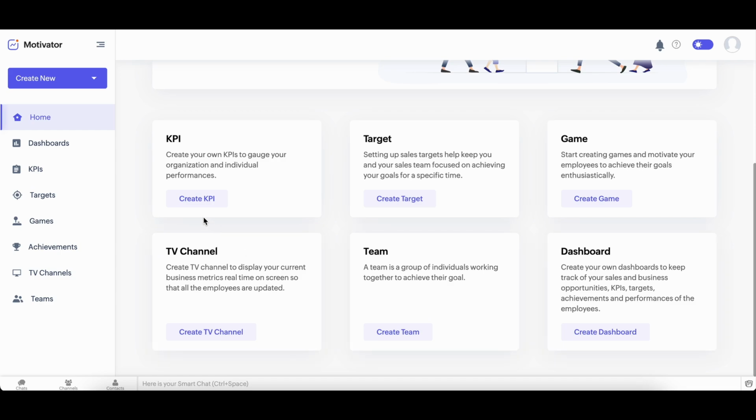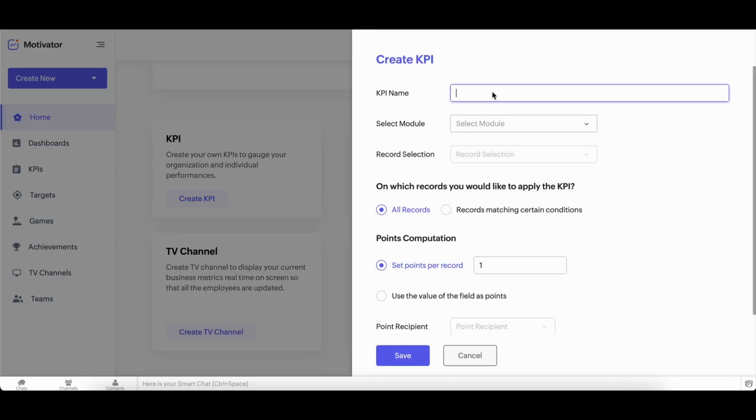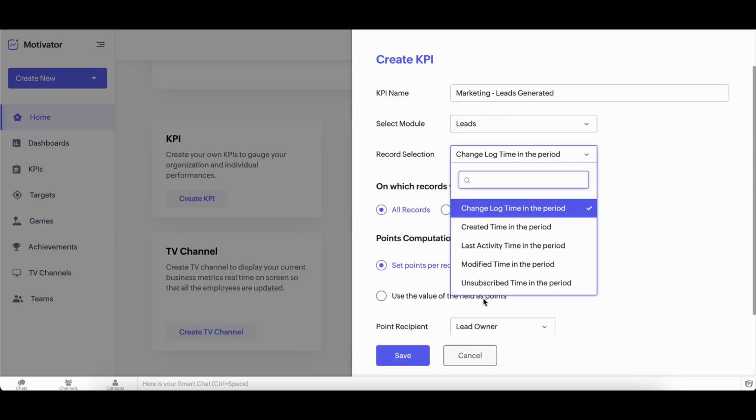So let's try to create a marketing KPI for new leads that are created. You're going to click Create KPI, give your KPI a descriptive name, and then select the module that you want to apply the KPI to. So in this case, it'll be leads. And then the record selection will be the created time in the period. So how many leads were created in the given period.